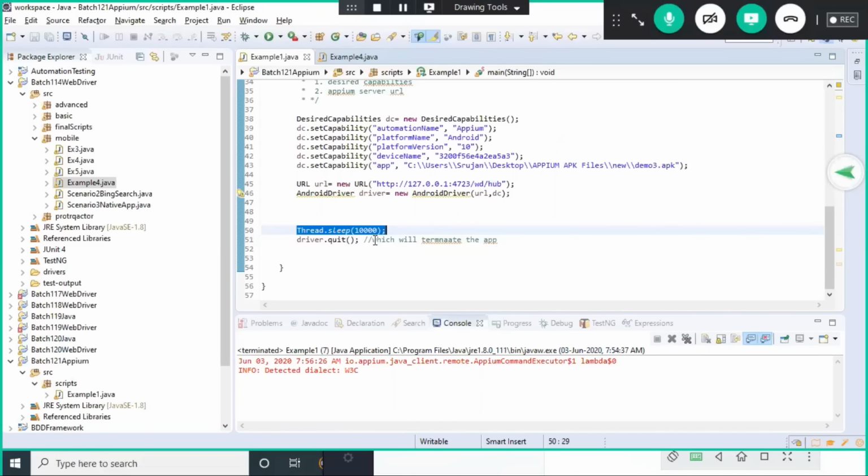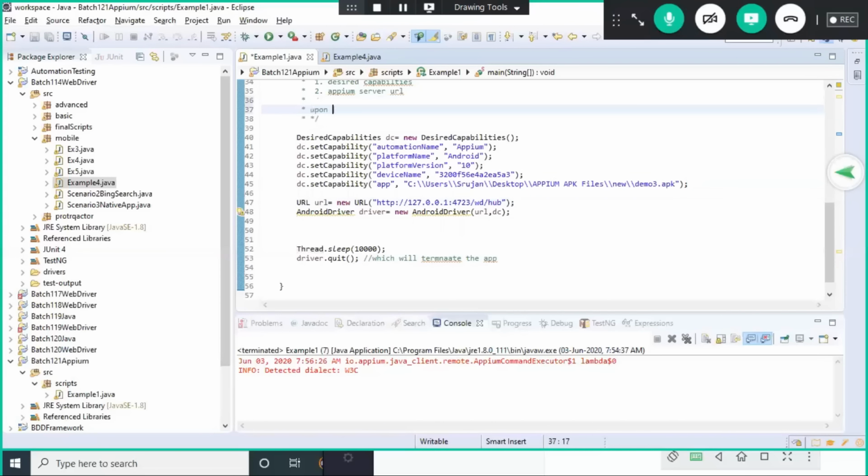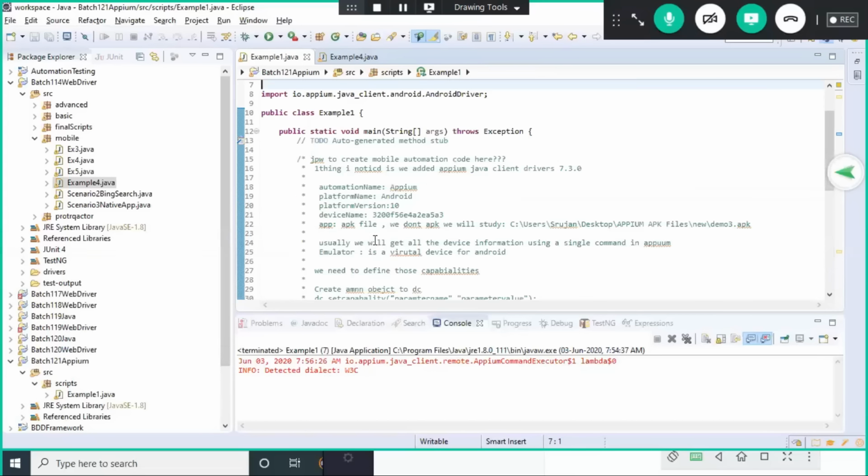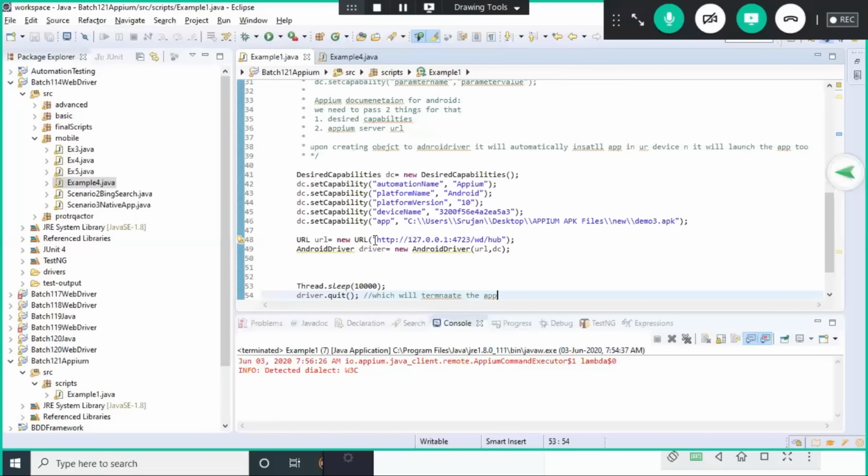The reason why I used Thread.sleep is that after creating an object, I am asking it to wait for some time and then terminate the session. Upon creating an object of the AndroidDriver, it will automatically install the app on your device, and it will launch the app too. Okay, good. This is a high level overview on this concept, guys. I hope this point is clear for you.